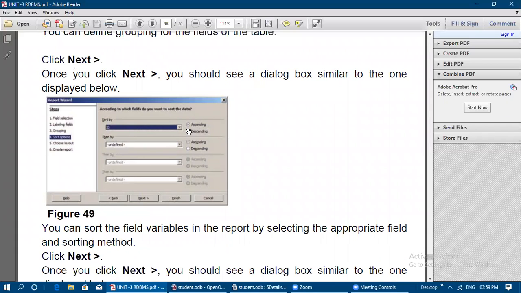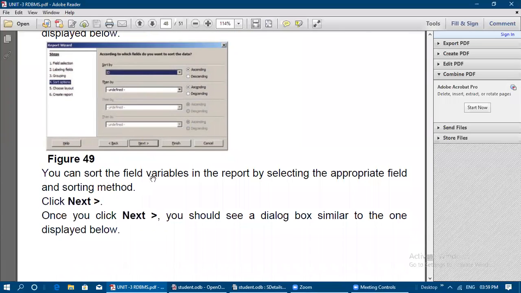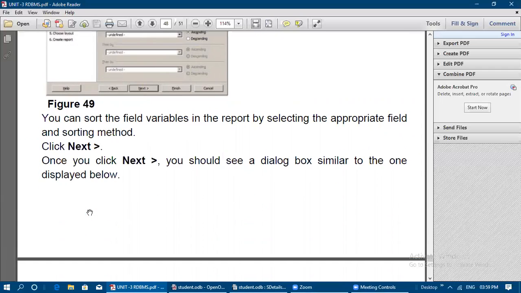And if you want to sort values, either in ascending order based on the ID or descending order based on the ID, you can choose it here, sort by. And if you want to sort based on another field, you can sort it. So how many sorting can we perform here? Totally 4 sorting we can perform here. And you can sort the field variables in the report by selecting the appropriate field and sorting method. So either ascending or descending, you can sort it, and you need to click on next.